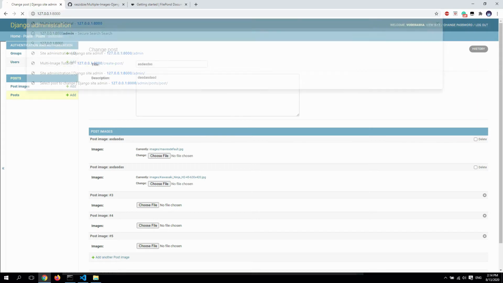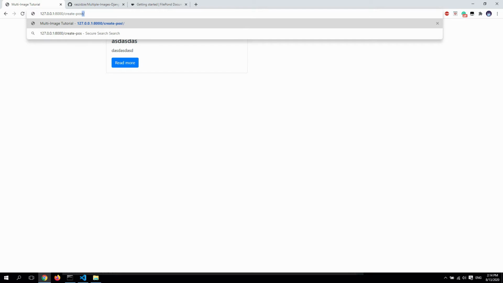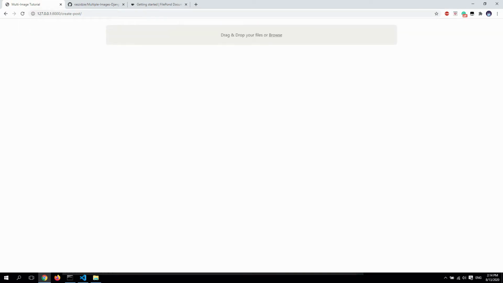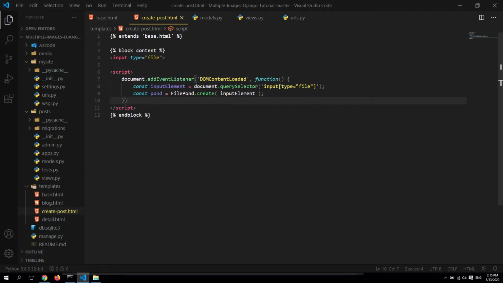Great, now we need to add other fields in create post, and after that we will create an Ajax request to send data to the server. Let me navigate to create post. As you see, there is only the file input here, but we need to add title and description as well. Let's add it quickly.